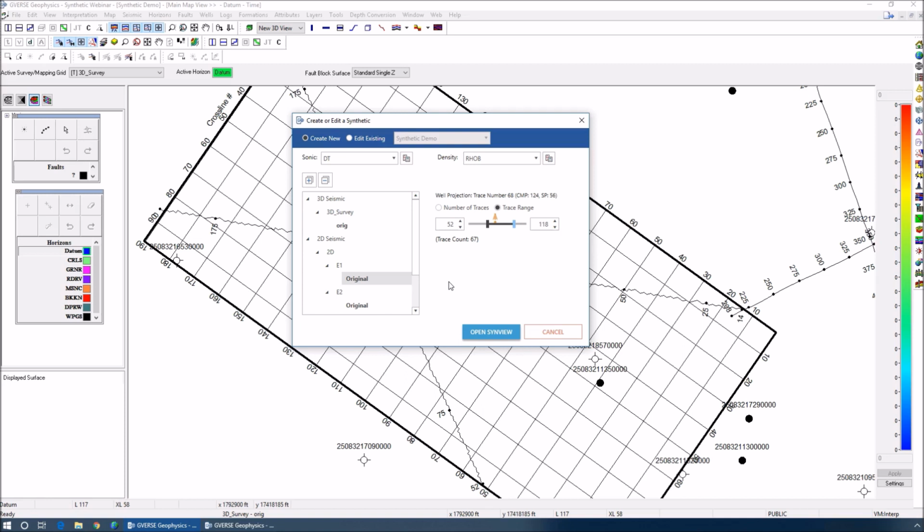For today's demo, I'm going to use my 3D data with 25 traces from the crossline passing through the well location to display alongside the synthetic and do my comparison. And once I have everything the way I want it, I can then launch the synthetic window.